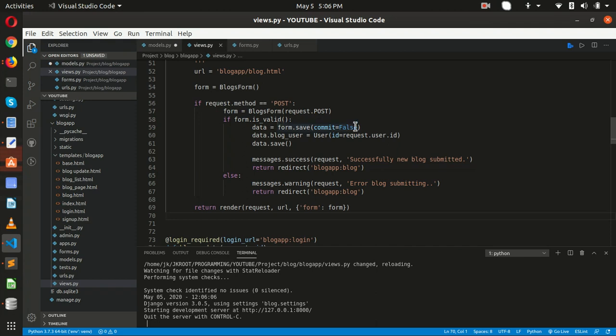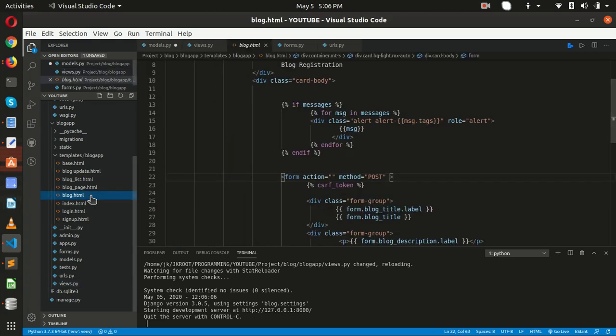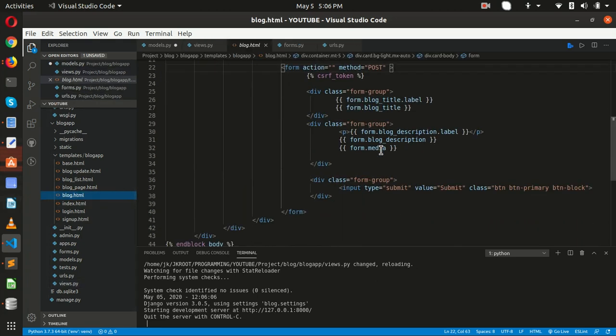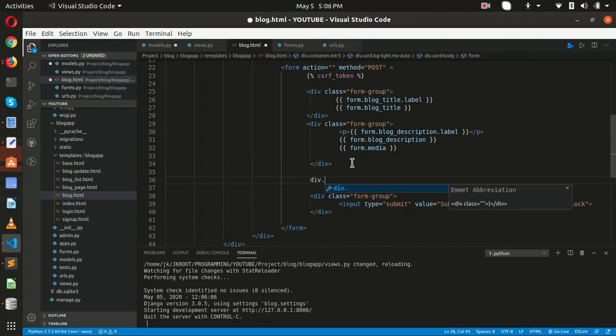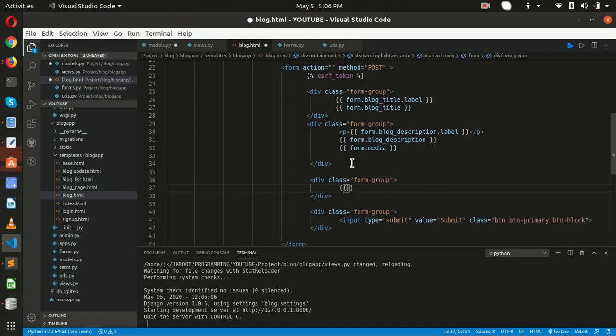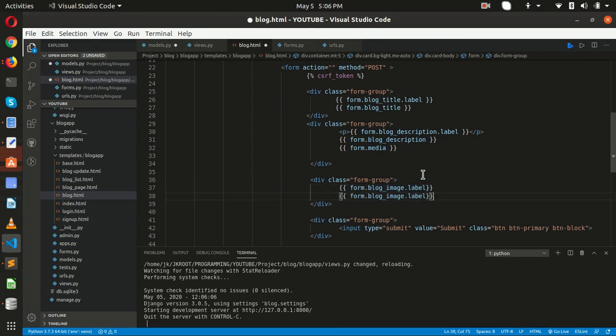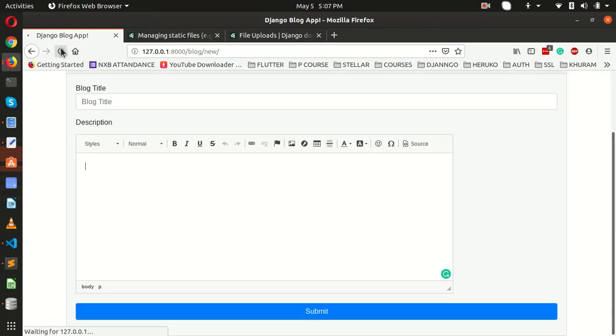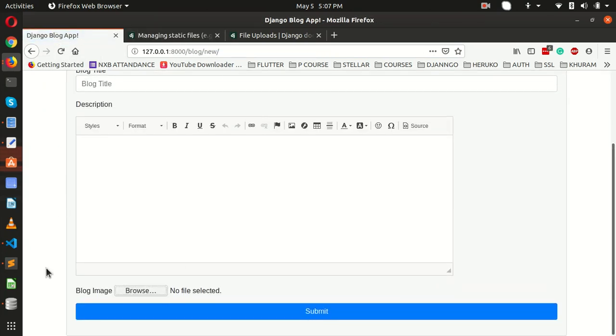So for that, what we have to do now is we have to just let me open blogs. So we are going to make a field now, div form group. Inside that we have to specify form dot blog image dot label, and the other one will be field. So here we go, let me refresh our blog, and boom, this is our field.